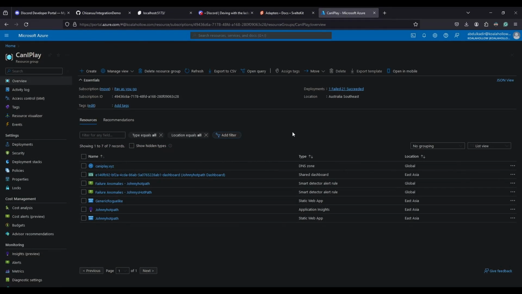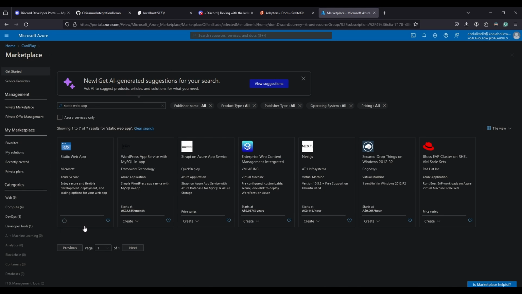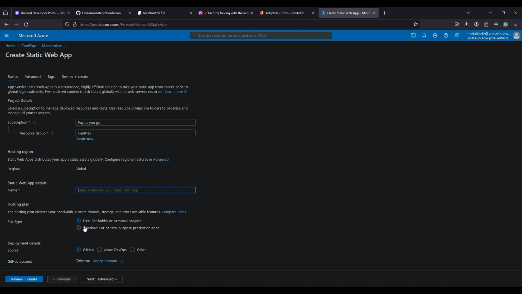Now, I've already created a resource group, or rather, I'm borrowing a resource group for the purposes of this tutorial. Now, the steps are pretty straightforward. We're going to simply click create, searching the marketplace for static web app. Click create, static web app. Now placing in our project name. Leave it on free as our plan type.